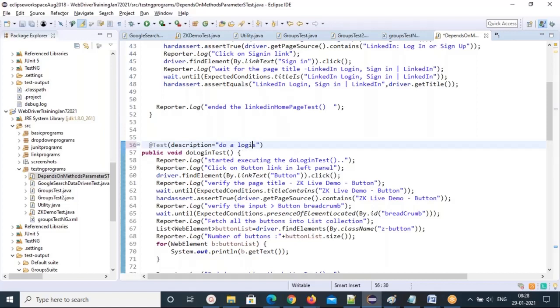Do a login to the website. But I don't want to give the username and password parameters hard-coded here. So what we need to do is write @Parameters and give the parameters in curly braces. In double quotes, name one parameter username and the second one password.